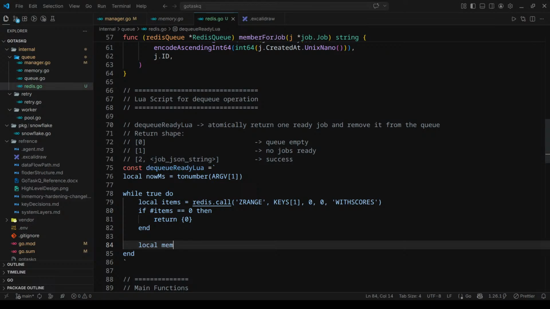So we will define the member. We will get the members from items 1. Now you might be wondering why items 1 and not items 0. In Lua, the arrays, or the slices as you say in Go, are 1 indexed instead of 0 indexed.